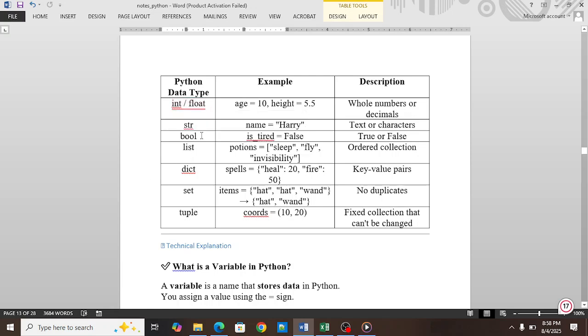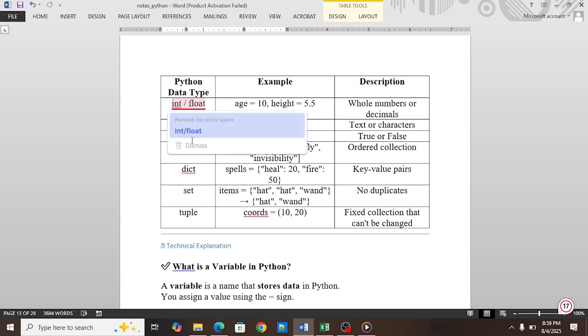Now the second one is the string. Name is equal to Harry. For example, if you want to write your name, you will give any variable, and inside this variable you will put any name under double quotes, the text or the characters. That is the string data type. Up to here we have seen int, float and string.